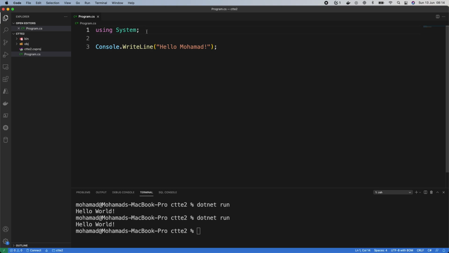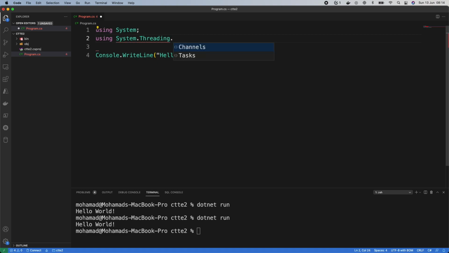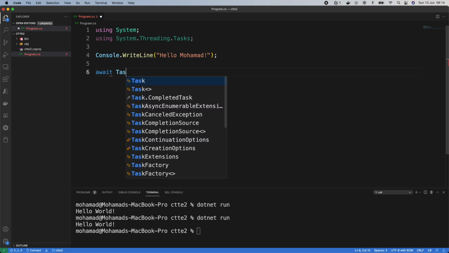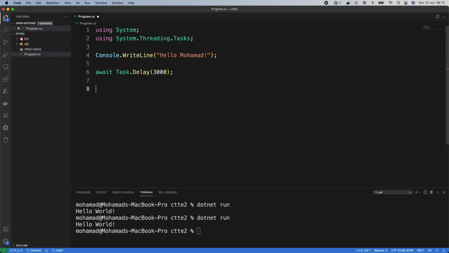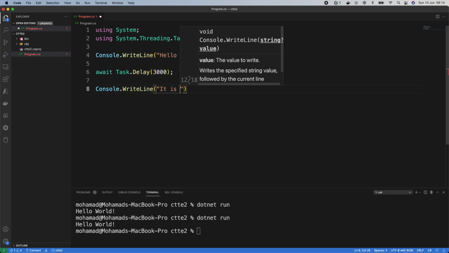The first thing we need to do is add the using statement. So using system.threading.task. Once we have added that, because we're going to be utilizing async await, now here let us add the await keyword. Basically we are waiting for something, and we're just going to utilize task.delay, and we're going to delay by 3 seconds. And after the delay has completed, what are we going to do? We're just going to output a different message on the screen, and we're going to say it is breakfast time.